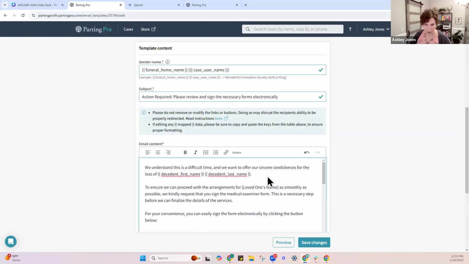So this is a way that you can certainly set yourself apart and kind of amp up those communications with families. So this is something I do suggest, especially if you've got specific forms that are really necessary and you want to communicate the importance of those forms. This is a really simple way to do that.